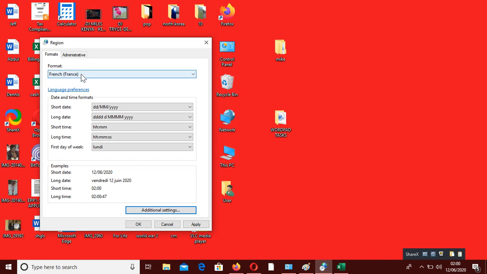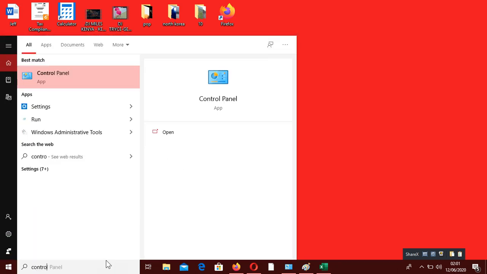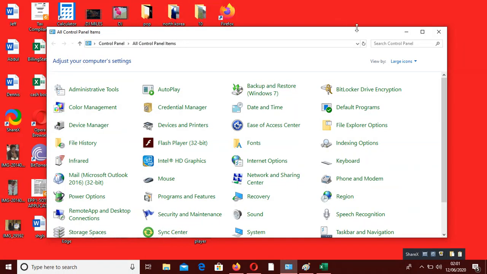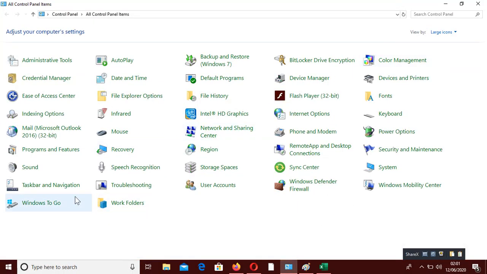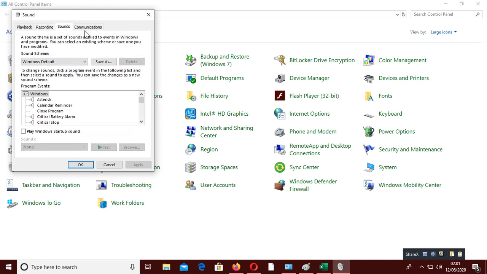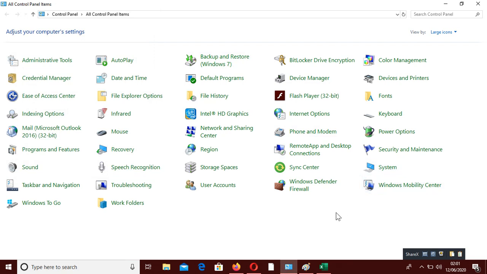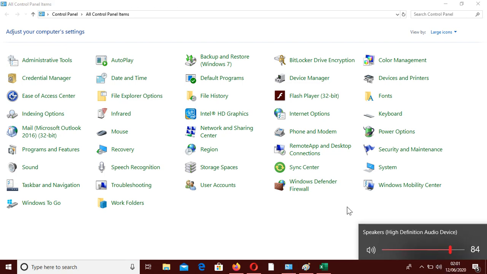It is advisable that you always use English United States to be safe. So going back to the control panel to see these settings, we have the sound setting. For sound, you just click. You can test your microphone to see if it is working. Sound does not have so many settings on it. You can still adjust. You remember on the taskbar you have the sound icon where you can just click to adjust the volume.